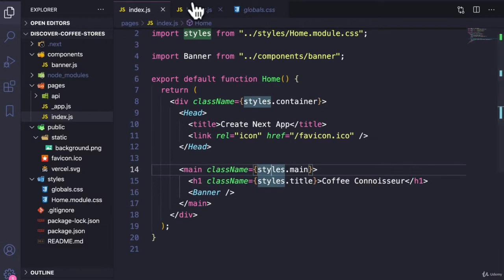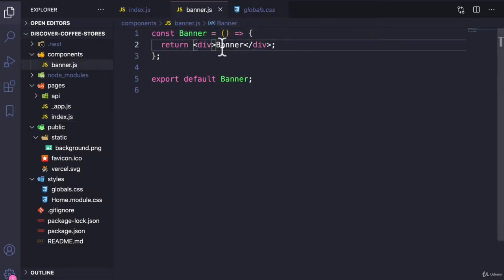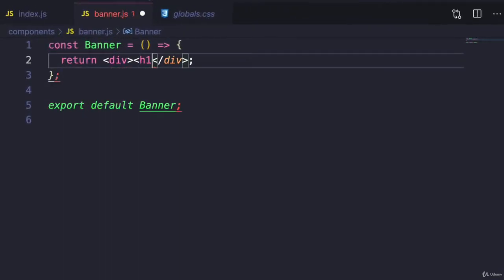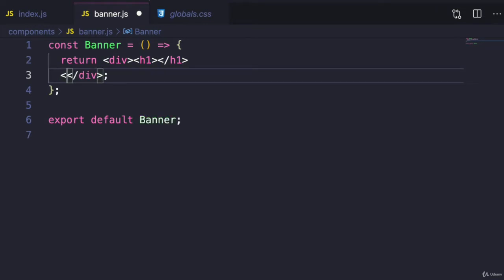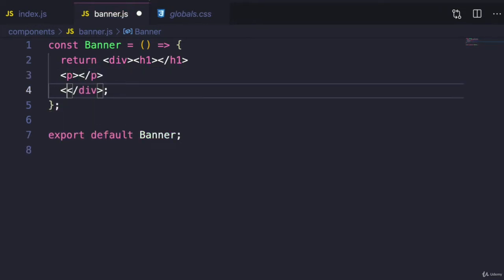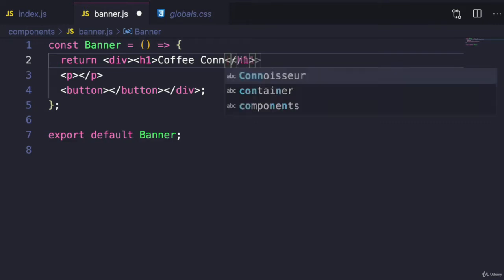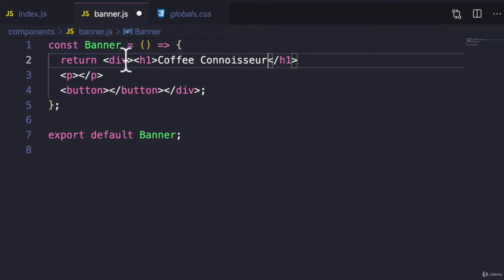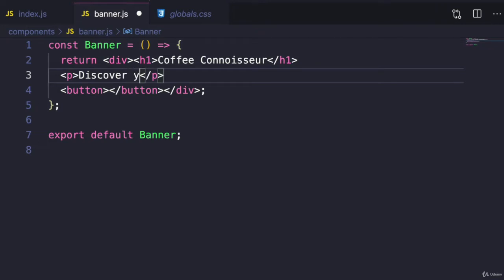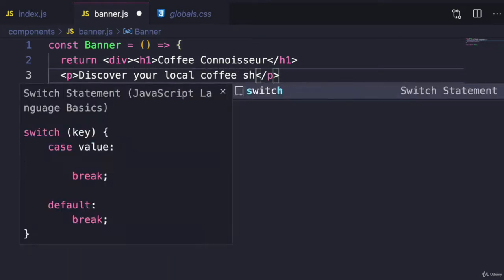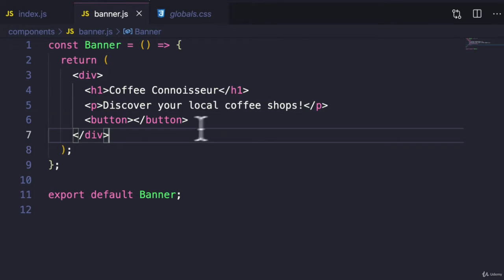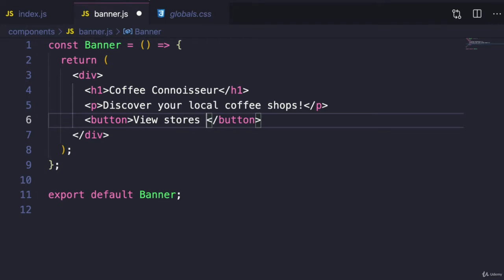Now it's time to add more properties to our banner. A banner component has three things. One is the header tag. The second is the subtitle, which will be under a P tag, and third is the button. So in the header tag, let's add Coffee Connoisseur. In the P tag, it will be Discover Your Local Coffee Shops. Lastly, in the button, it would be just as simple as View Stores Nearby.